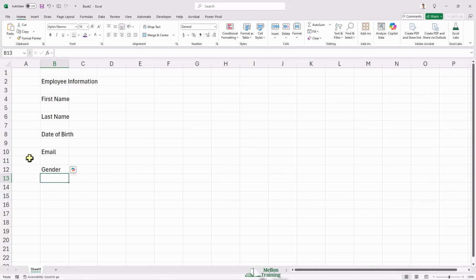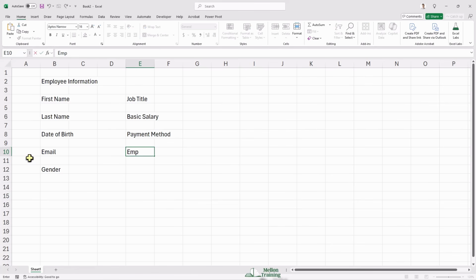Now let's start by adding some job details and some additional details. Click on cell E4, type Job Title. In cell E6, type Basic Salary. In cell E8, type Payment Method. In cell E10, Employment Type, for example, full-time, part-time, or contract. And in cell E12, location. For example, office or remote.